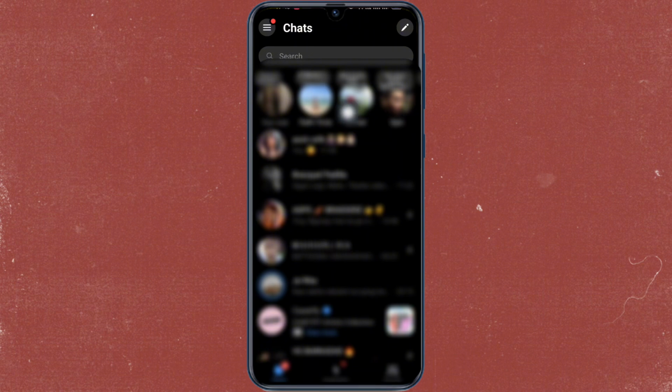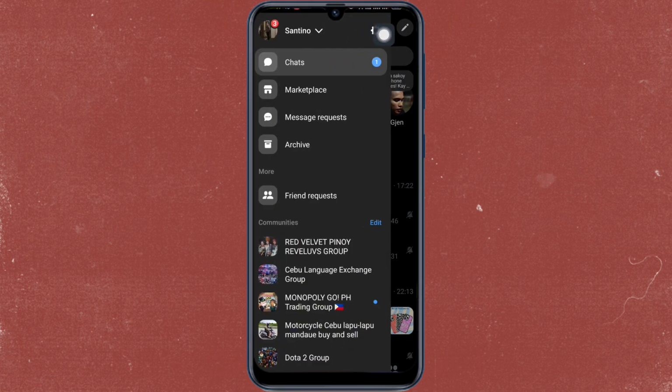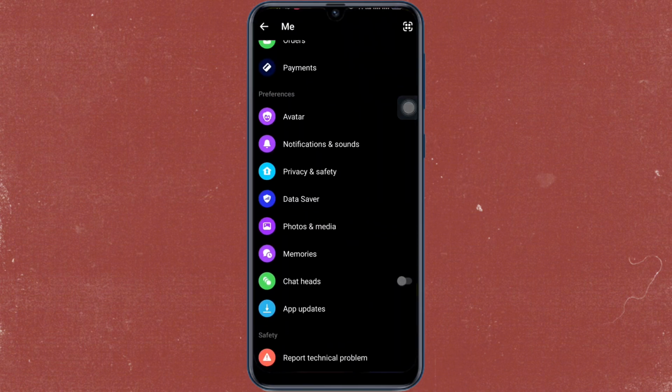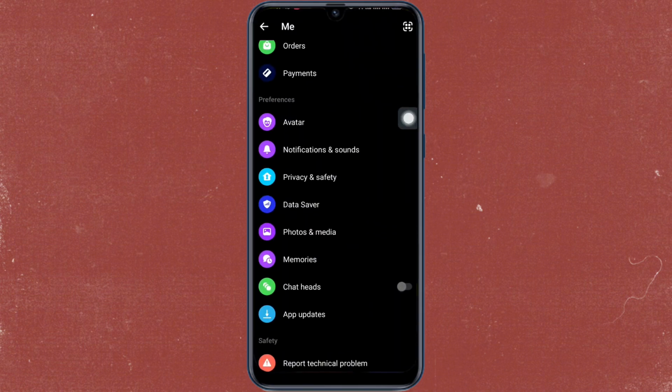So first thing you have to do is open your Messenger, and then once you're here, tap on the three lines at the top left corner. Then tap on the settings icon, this one. From here, just scroll down, and then tap on privacy and safety.